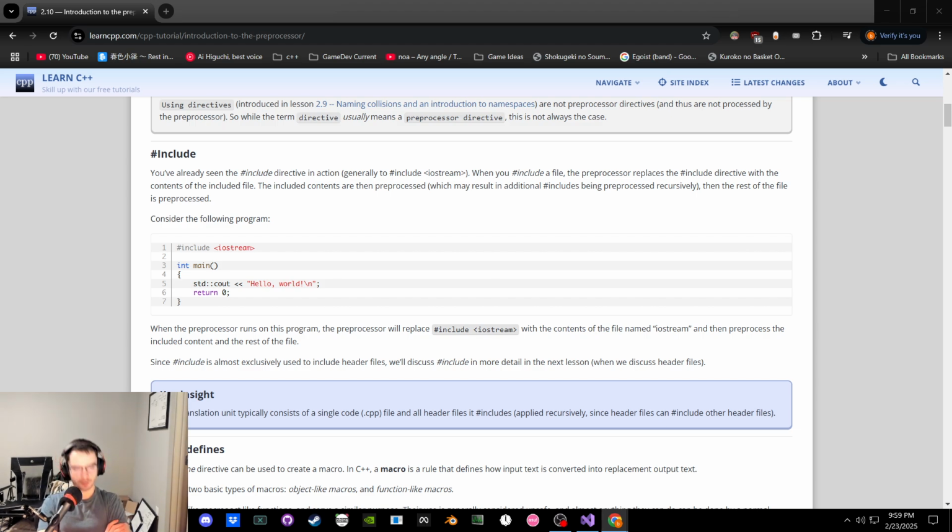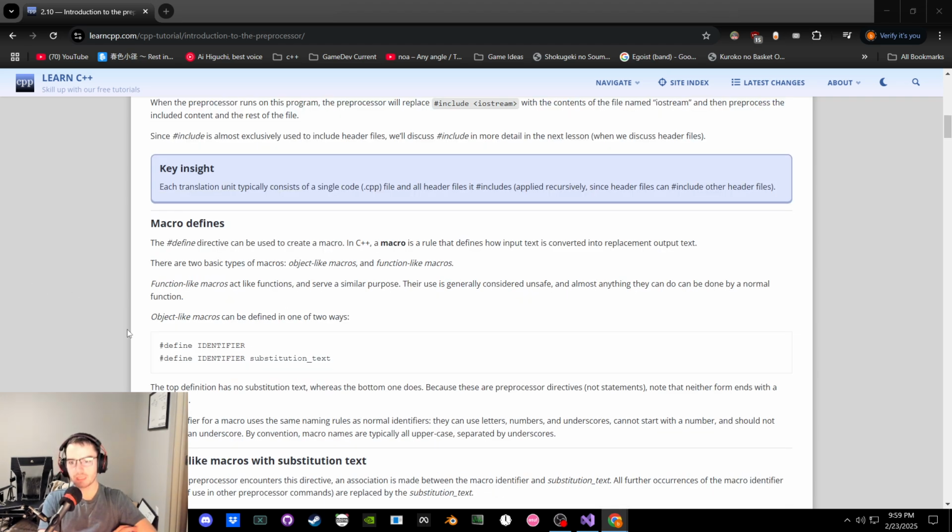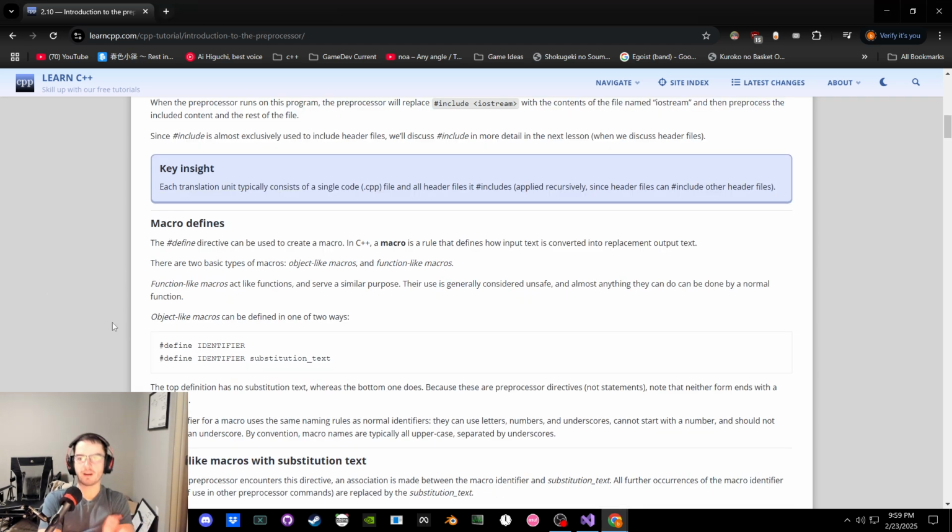So the translation unit, yep, it has been pre-processed. That's what happens. You take the source code, you make a translation unit by doing the pre-processing. Okay. Macro defines. The define directive can be used to create a macro. A macro is a rule that defines how input text is converted into replacement output text.